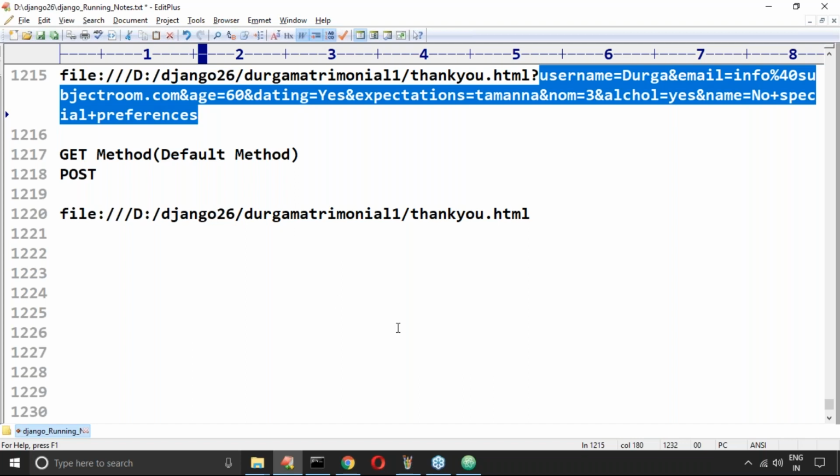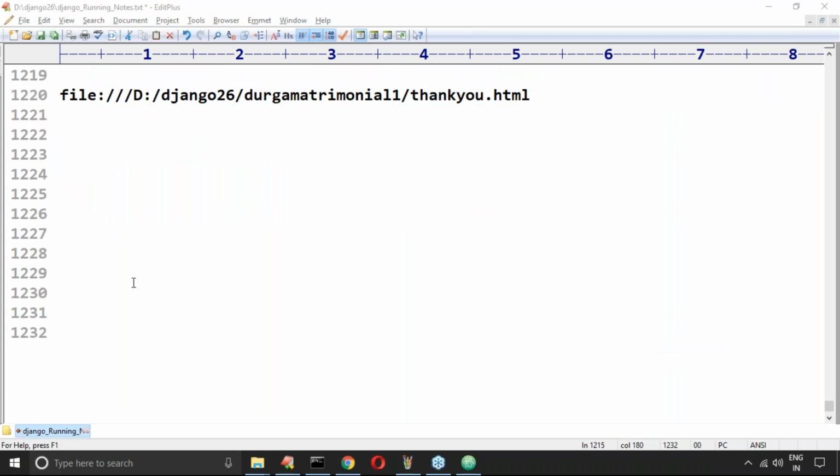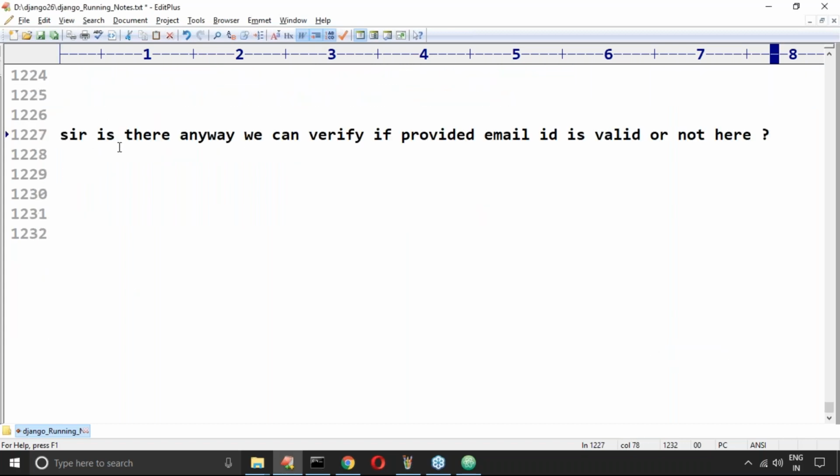Next, someone is asking. Saurav Sharma is asking, sir, is there any way to verify whether the provided email ID is valid or not? For that, we compulsorily need to use some functionality, either JavaScript or backend functionality.